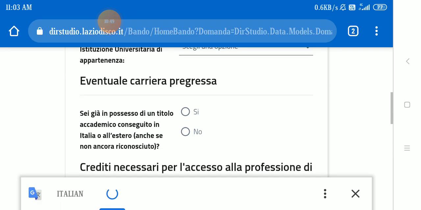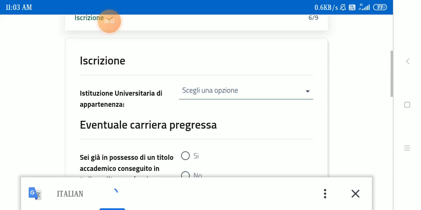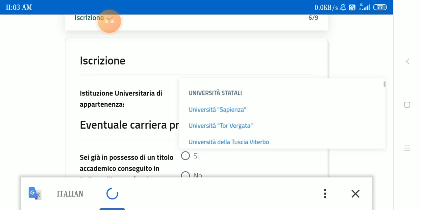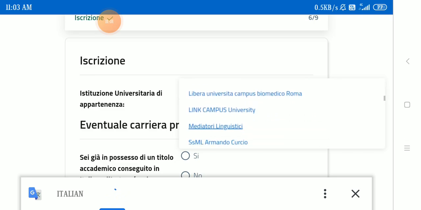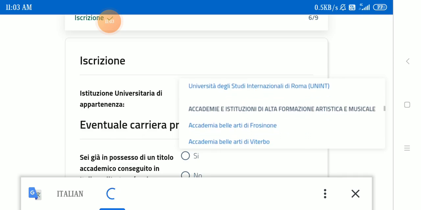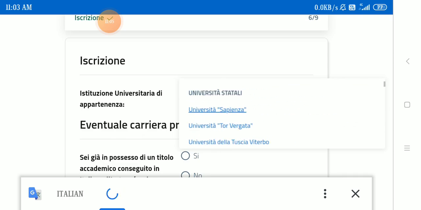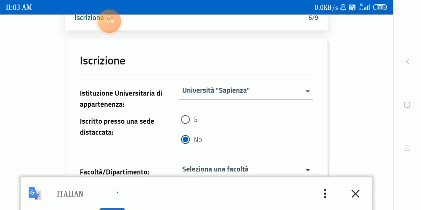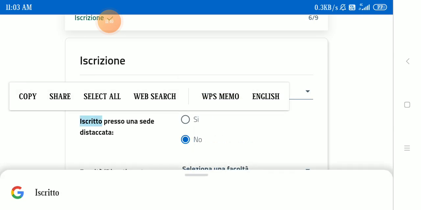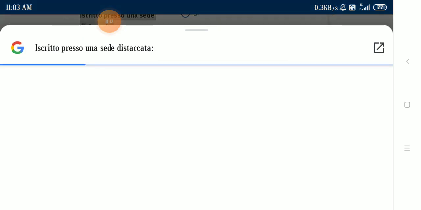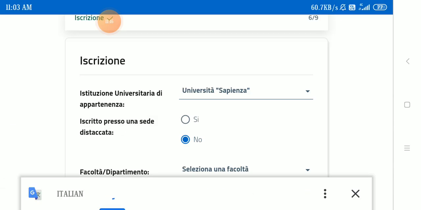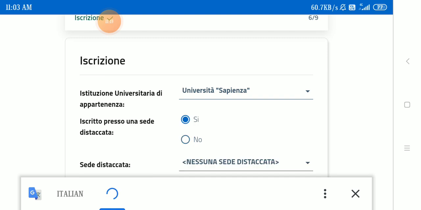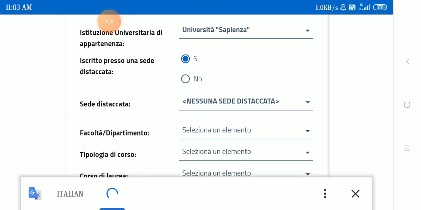So each time we have to click and find out what the meaning is. So these are the universities. If you are a student of these universities, you can apply to the Laziodisco scholarship. So I'm clicking on University of Sapienza. Let's see what this means. This is: registered at the branch office, yes or no? We are not registered in a branch office yet because we are foreign students, I guess.